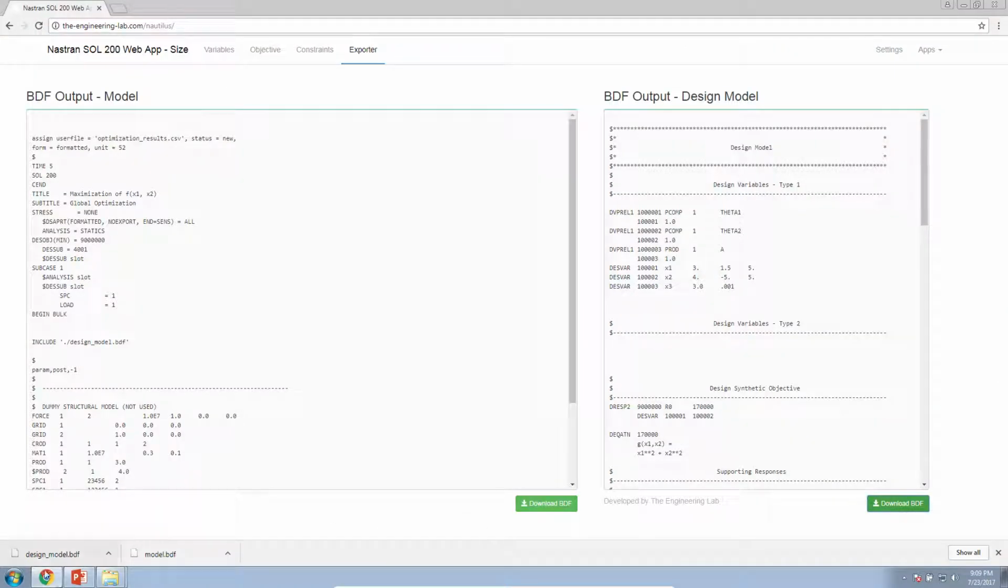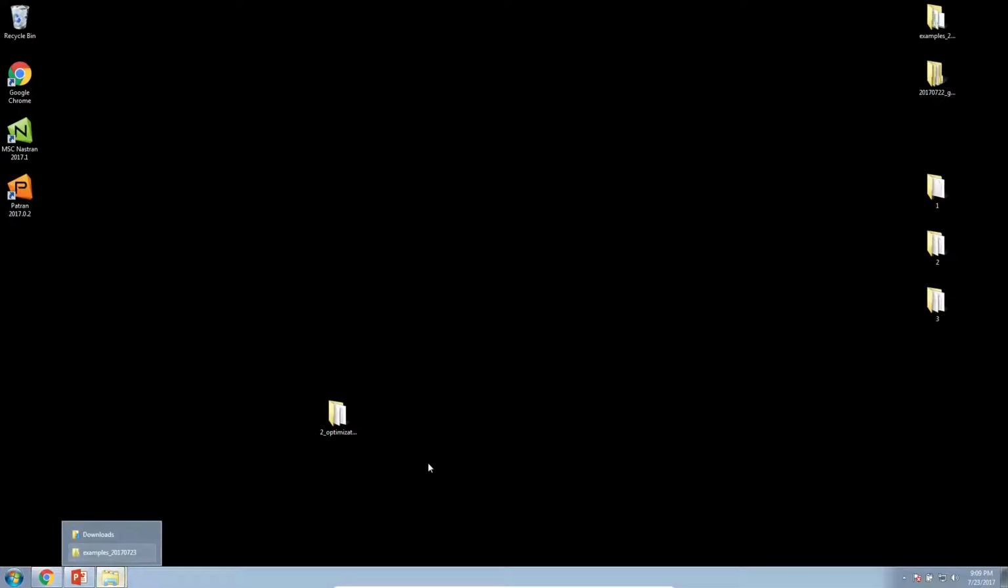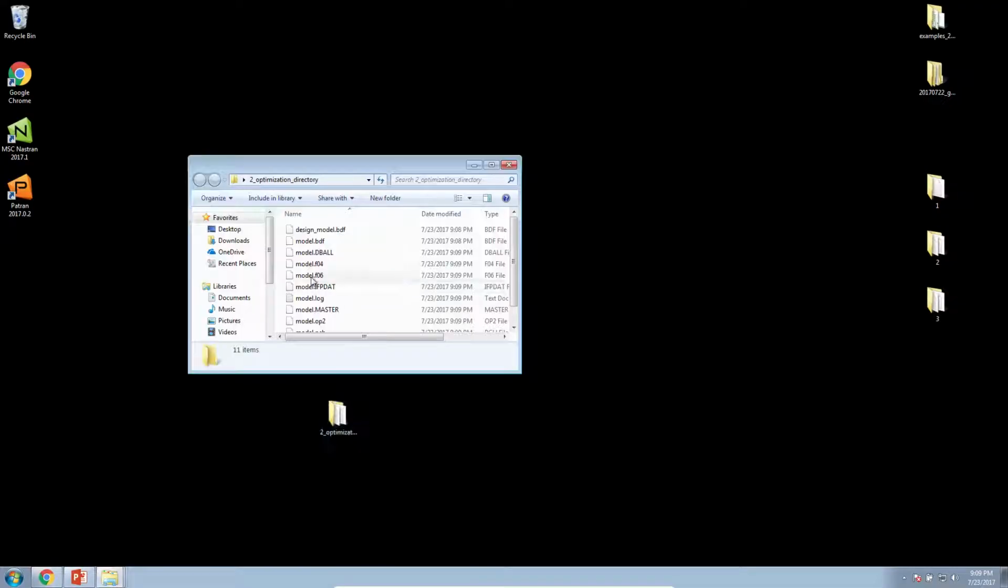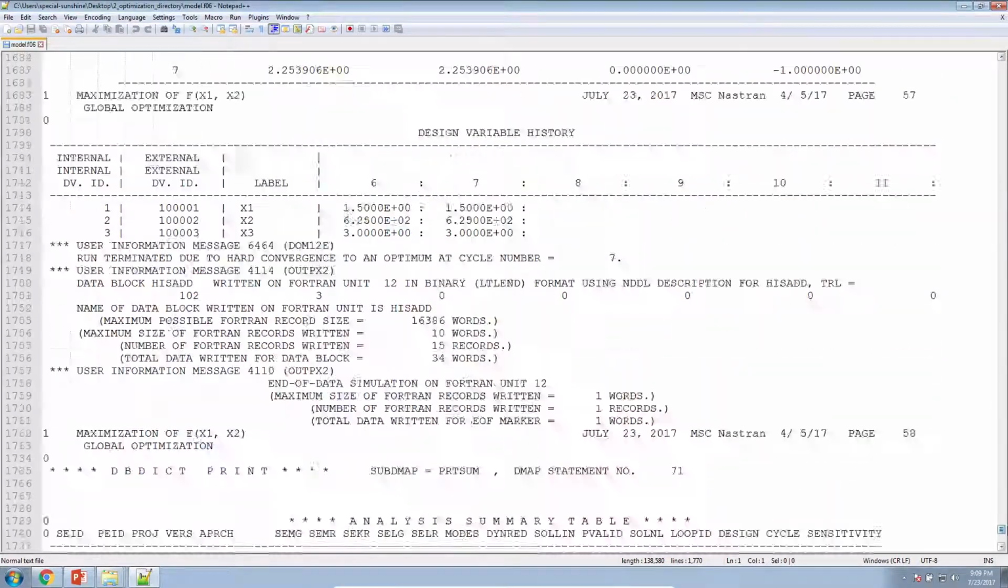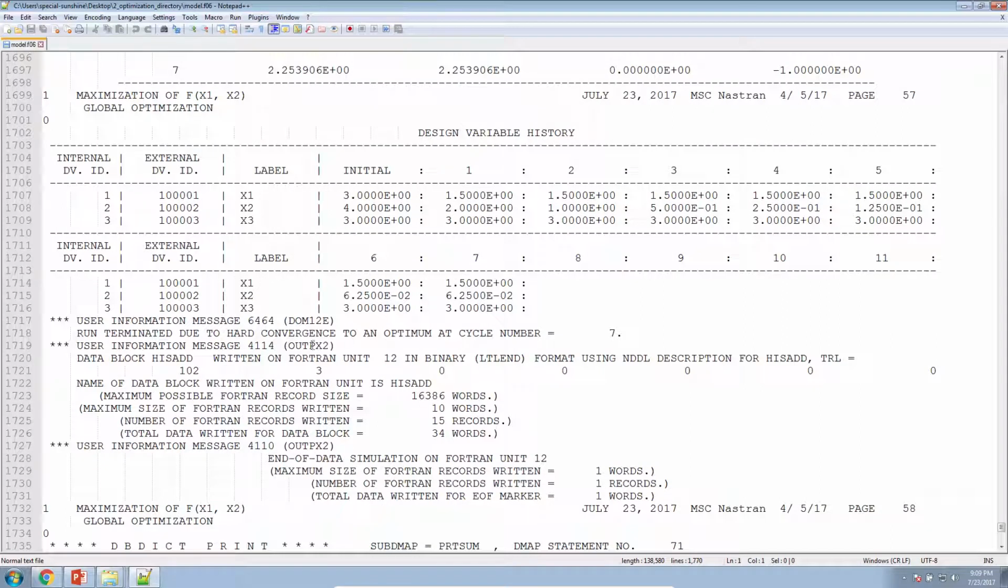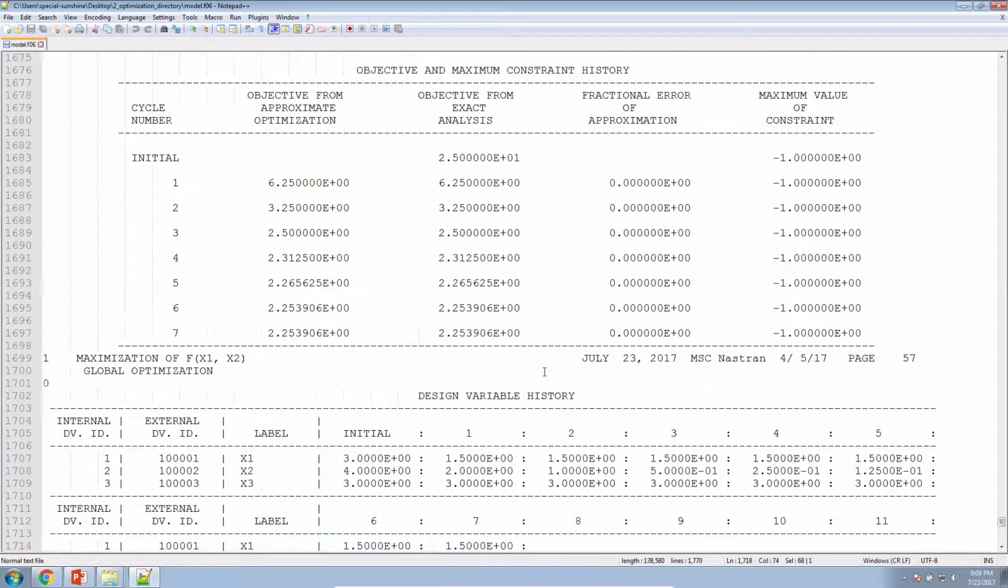So to do this, let's open the F06 file and scroll to the very bottom and make sure that it says run terminated due to hard convergence. And that's the message we see here towards the bottom of the file. And now let's look at this. Again, this column is reporting values for the objective function. So at the very initial design, we had a value of 25. The very initial values were 3, 4 for x1 and x2.